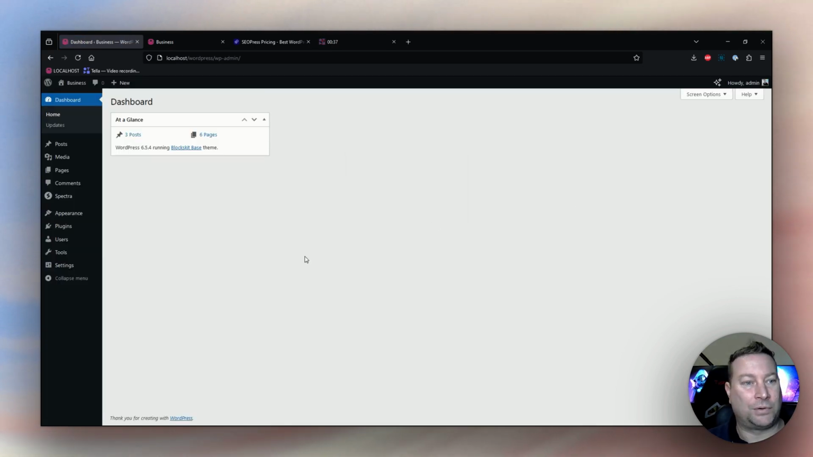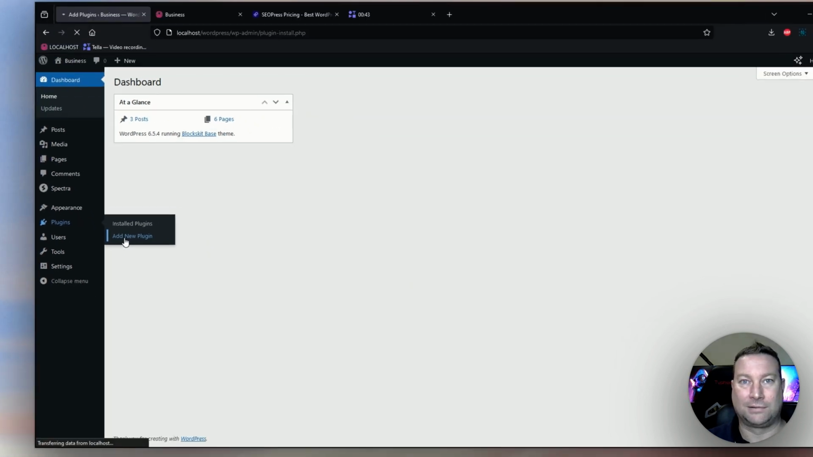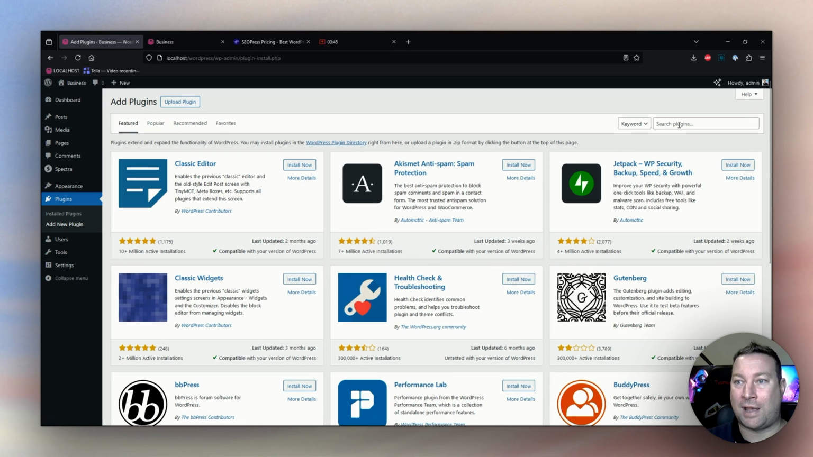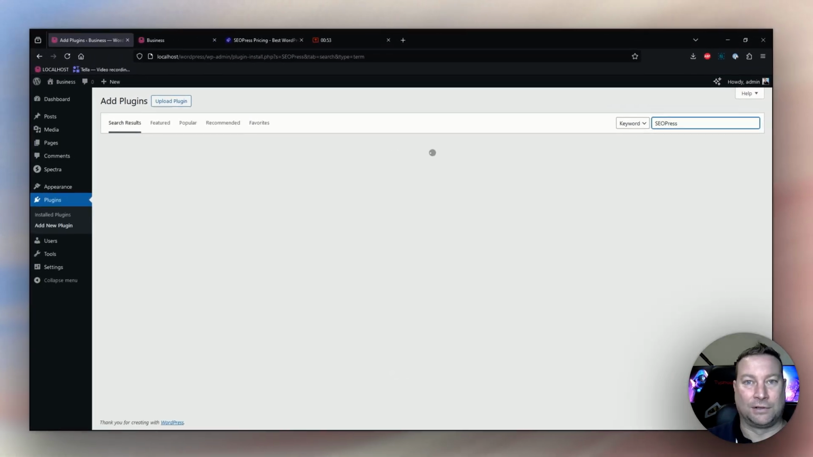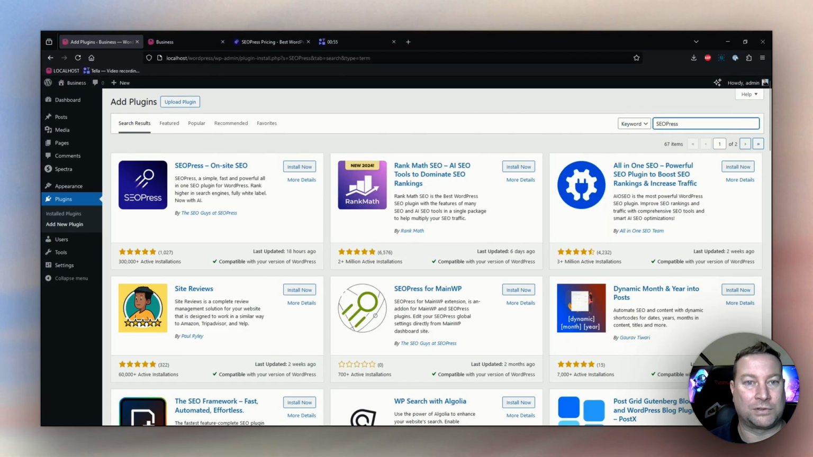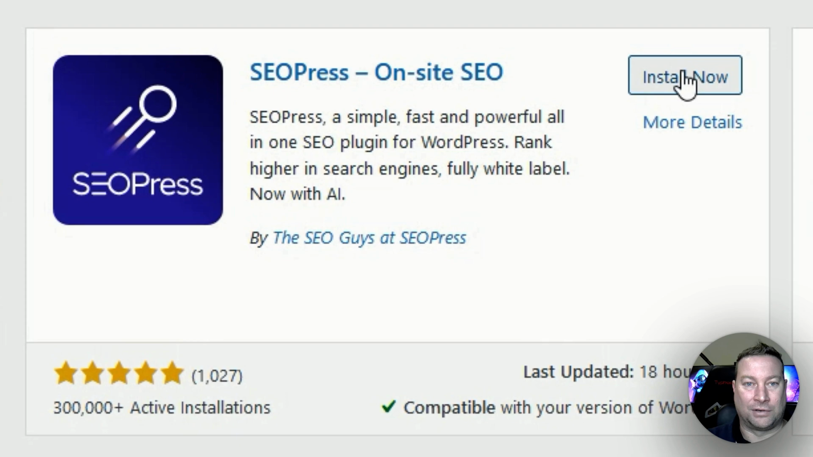Once we're at the dashboard, you'll need to click on plugins and then click on add new plugin. Up the top right hand side, we have search plugins. From here, this is where you'll need to type in SEOPress and press enter. It'll search through the WordPress repository, and then you'll see the SEOPress - On-site SEO. Click on install now.